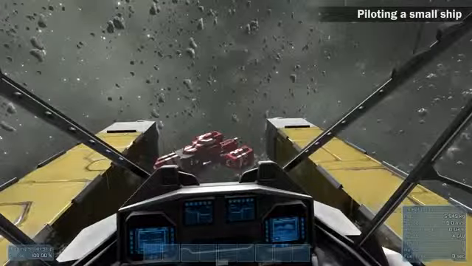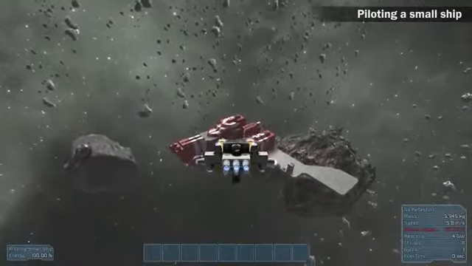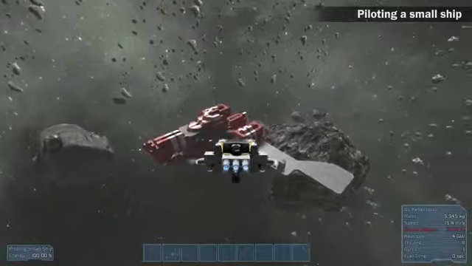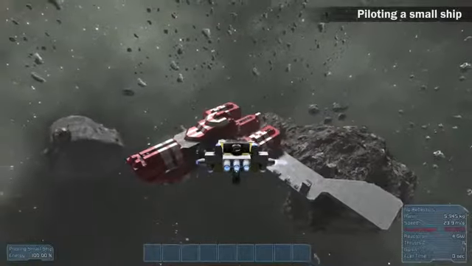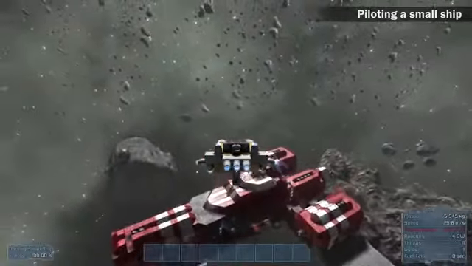The HUD shows your ship stats. Power usage in red means that your ship can use extra reactors to maximize the output of the thrusters.